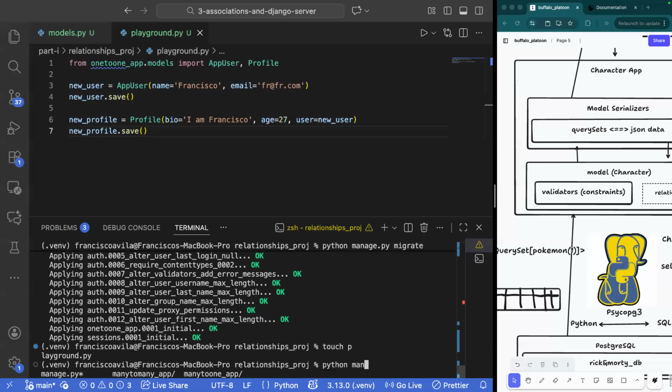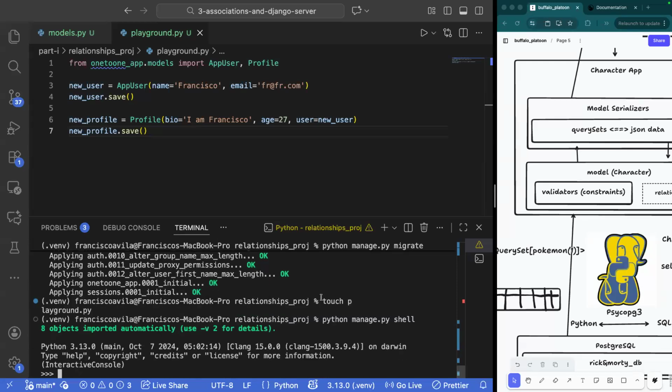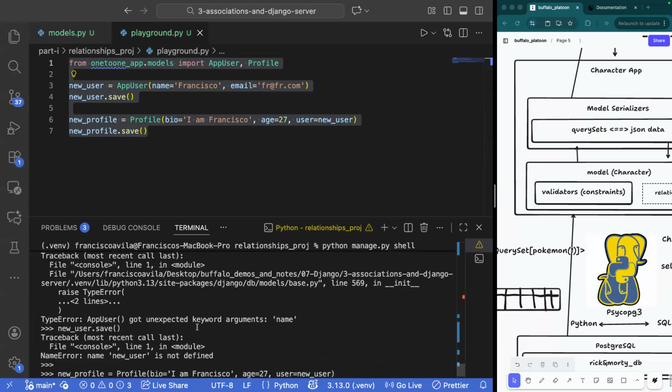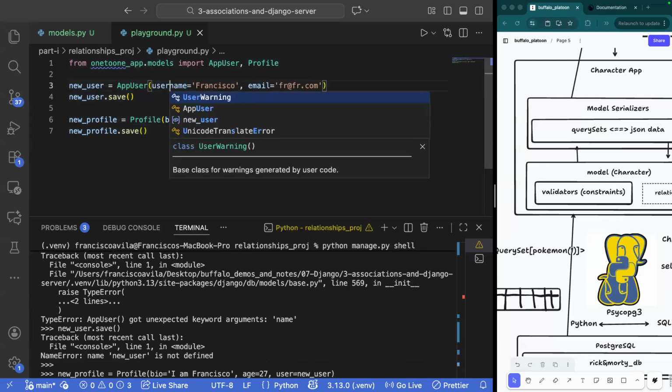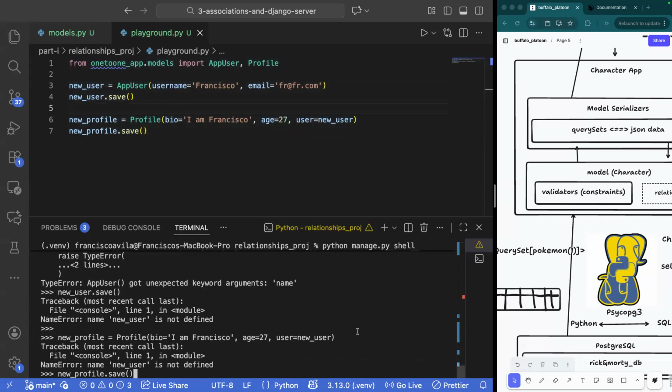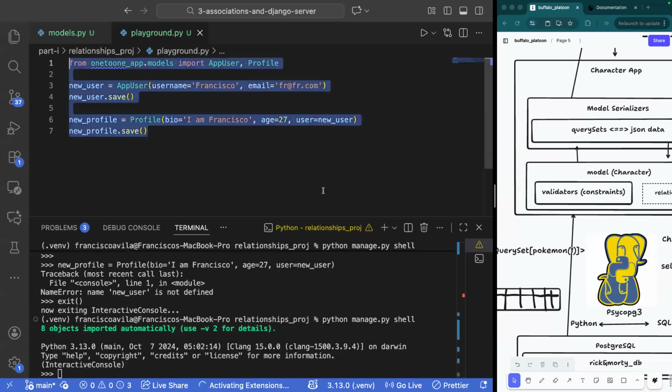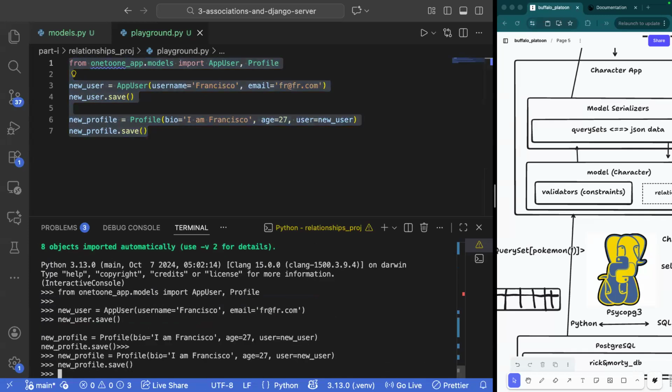I'll say Python manage py shell. We're seeing new user is not defined. We're seeing a couple of errors already. Interesting. Oh, it got an unexpected keyword, which should be username. Okay, interesting. There you go. So let me go ahead and exit. Enter again. Copy this and paste this.